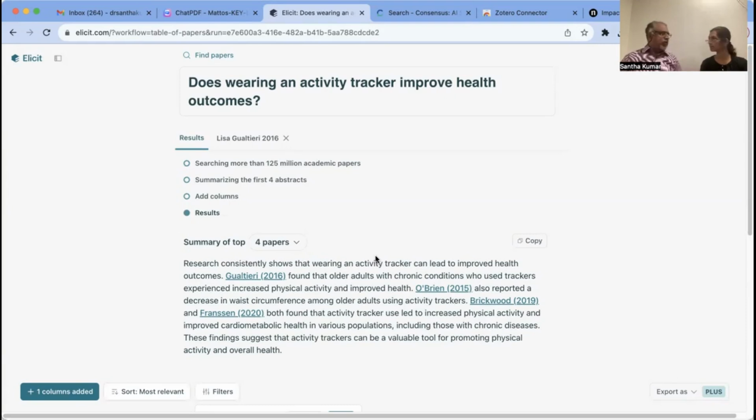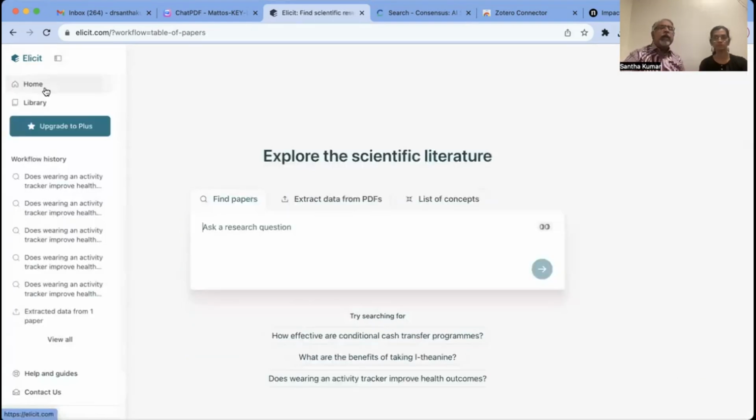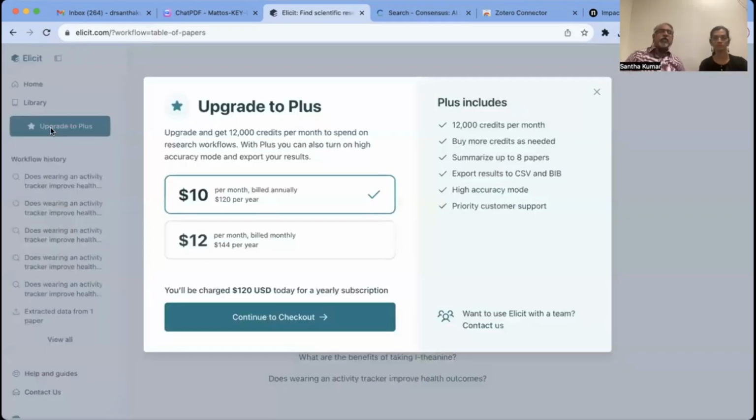If you go to Elicit Plus, they get you some 10,000 or 20,000 points. Let me check that. Let's say upgrade to Plus. So it says upgrade and get 12,000 credits per month, right? So if you're really using more, if you're doing your PhD or if you're a researcher, you need more credits. So that's how you need to do that.